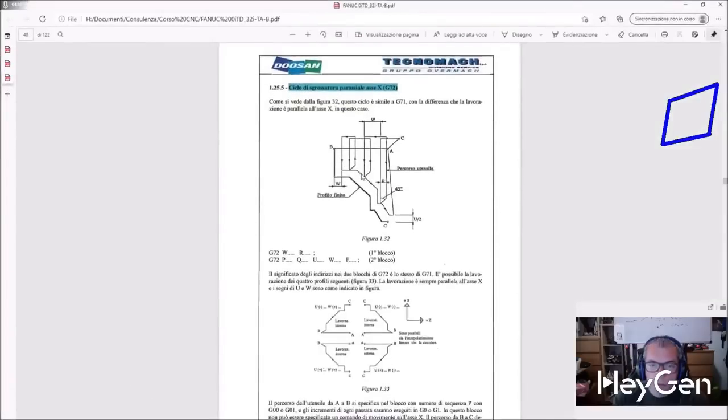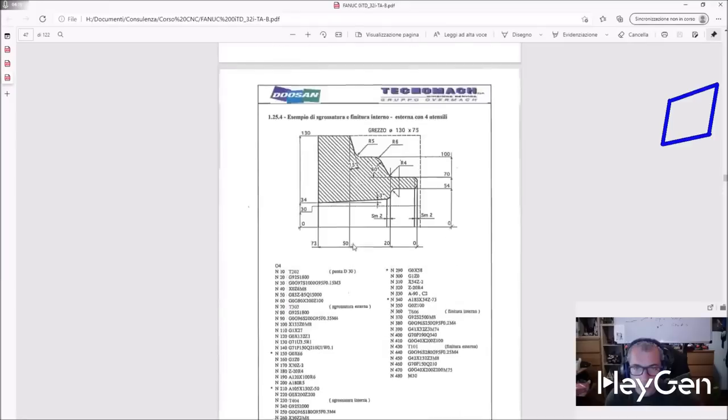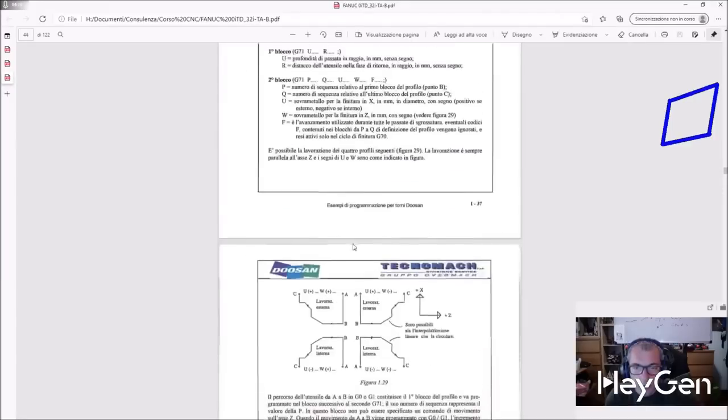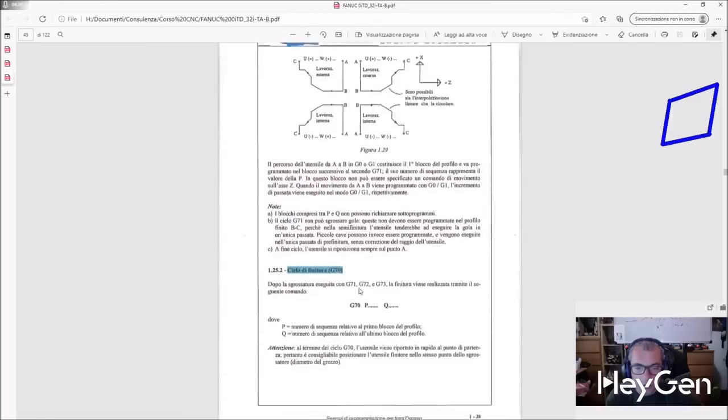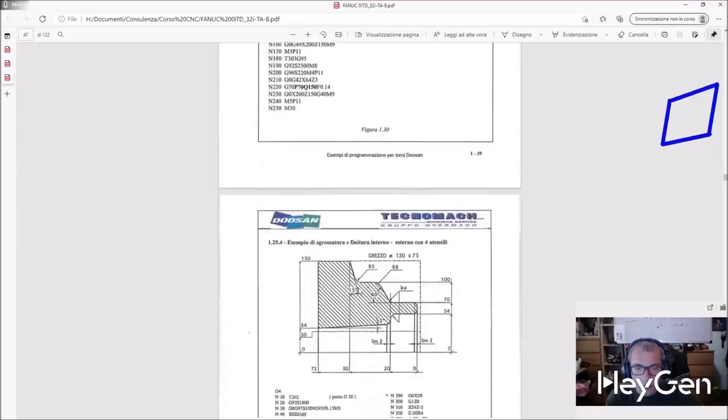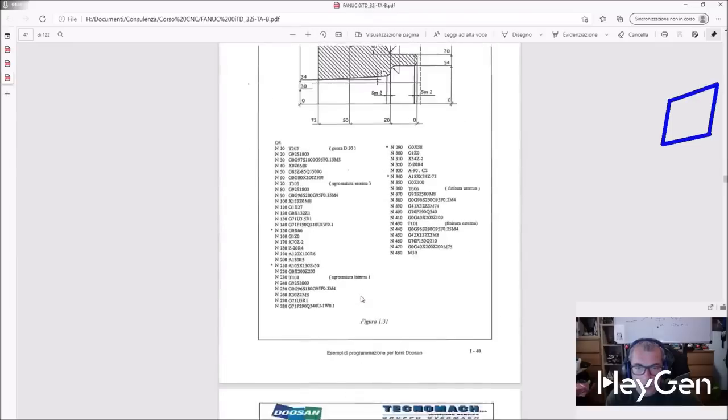I will not explain G72 in detail. Instead, I'll show you. This is the famous and well-known diagram. Let us see if I have it available here too. Here are the detailed diagrams of the excess material for roughing compared to finishing. Take a nice clear screenshot of this.